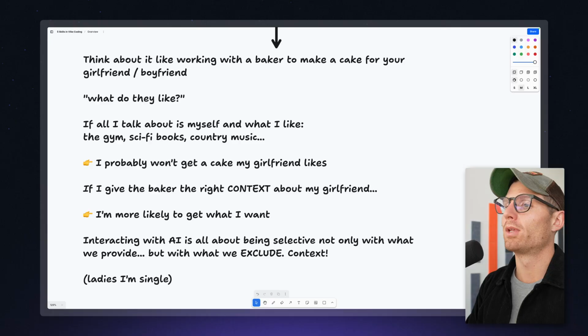So, thinking about context is very important. It's one of the centerpieces of building with AI. And as we walk through my demo in the next video, you're going to see how I provide context to AI, to LLMs, to get what I want.